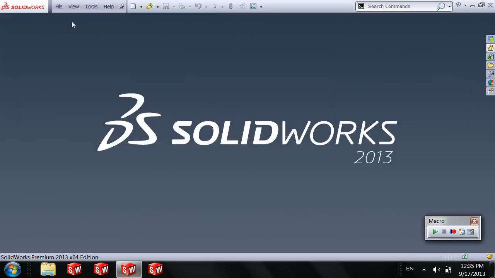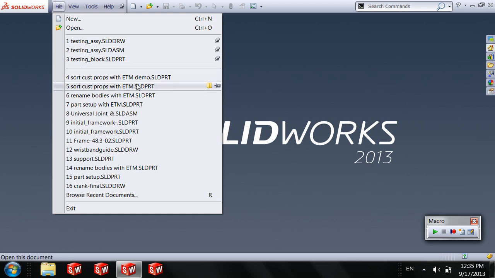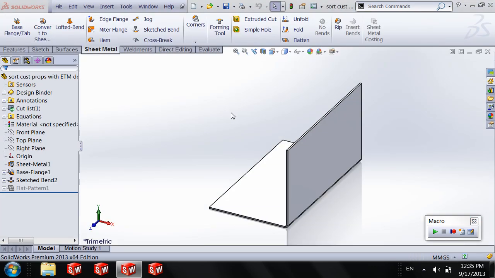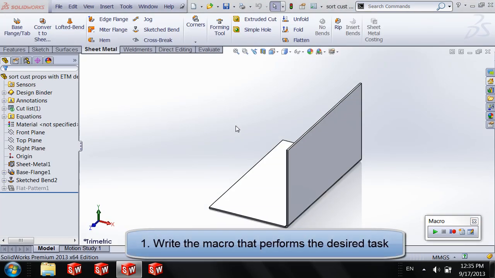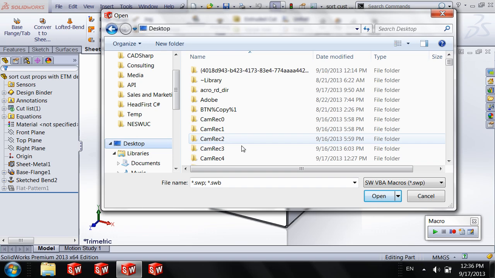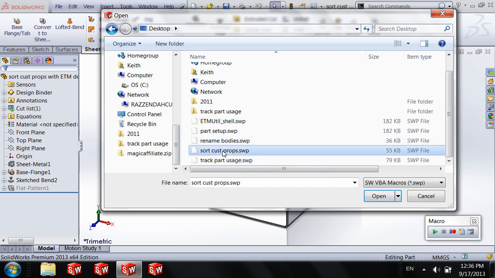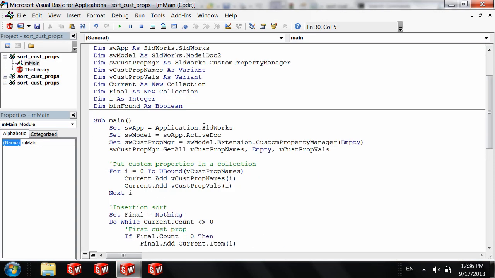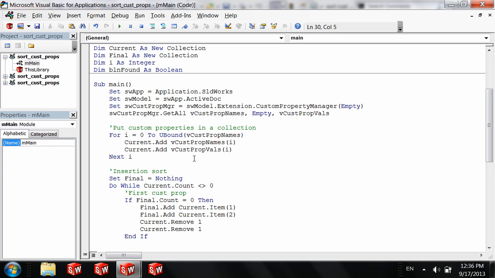Well, first of all, let's close out of this and go back to the part that doesn't have the equation-triggered macro in it yet. And the first thing we need to do is actually write the macro that performs whatever task we want. So in our case, I have it right here, sort custom properties. And so basically, you can write this, test it, make sure it's working properly.